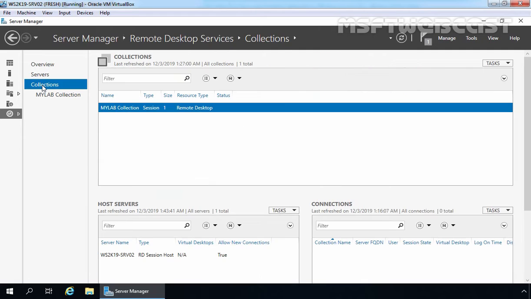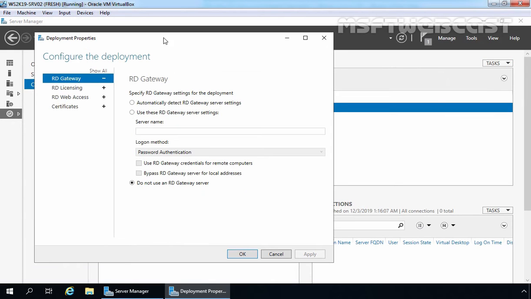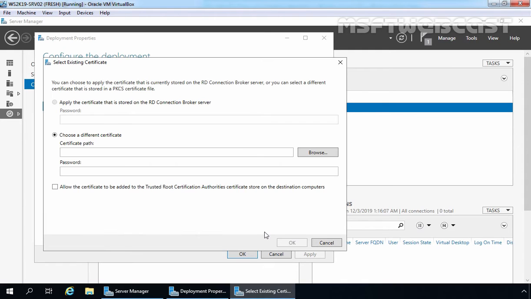Let's click on collections. Click on tasks and select edit deployment properties. On this console, we need to click on certificates. We need to click on RD Web Access, and here you can see under level, not configured. To select an existing certificate, we need to click on this link. To create a new certificate, you can click on this button as well. But let's click on select existing certificate.